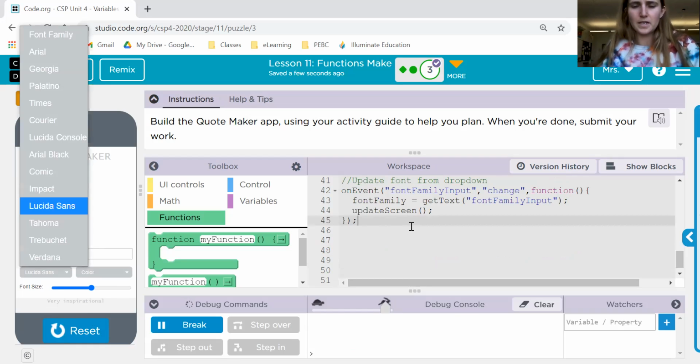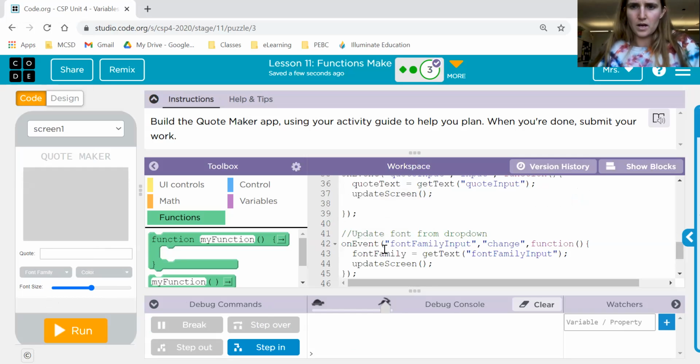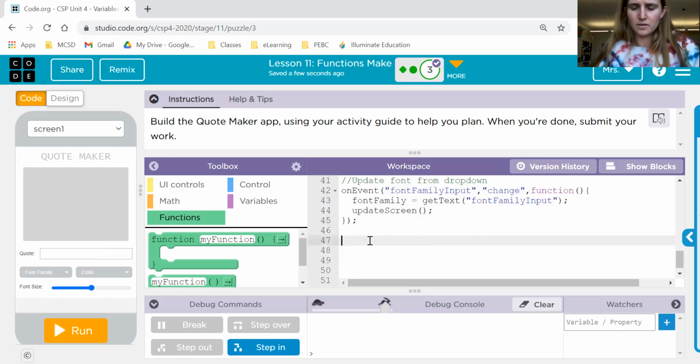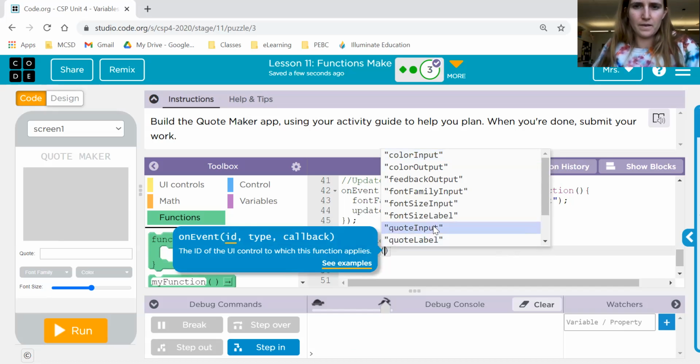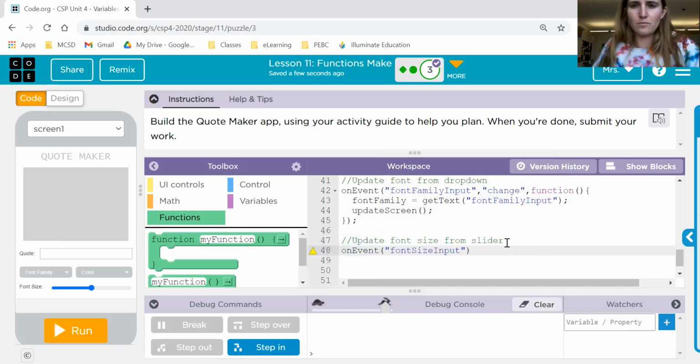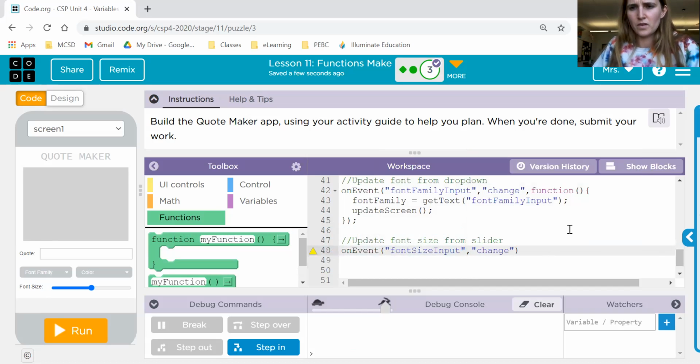Okay, so we've done the text, we've done the font. Now let us do font size. So update font size from slider. So on event, font size input is changed. We run a function.